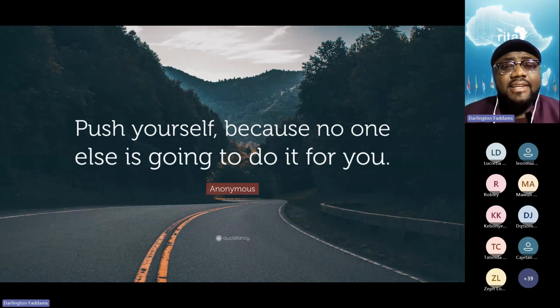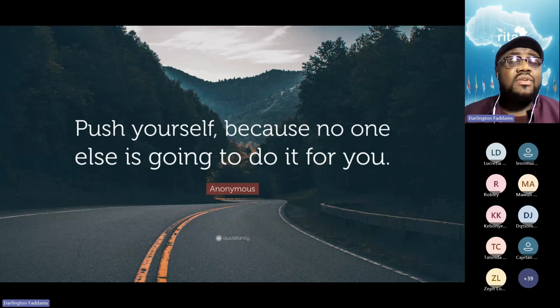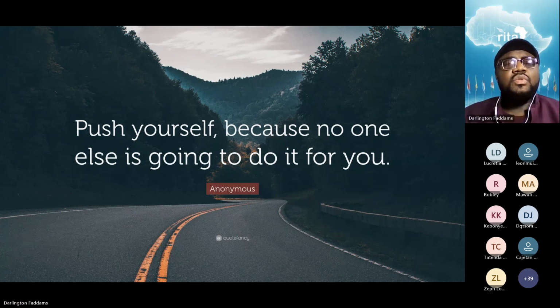And so for us to make it, we need to understand that we need to have the right attitude. We need to push ourselves and not wait for someone to do it, because no one else is going to do it for you. Sometimes you want to blame your parents for not doing some things for you. Sometimes you want to blame someone else for what didn't work. Sometimes you want to blame the government for how your life is. You can keep blaming and blaming and blaming, but no one else is going to do it for you. So push yourself.